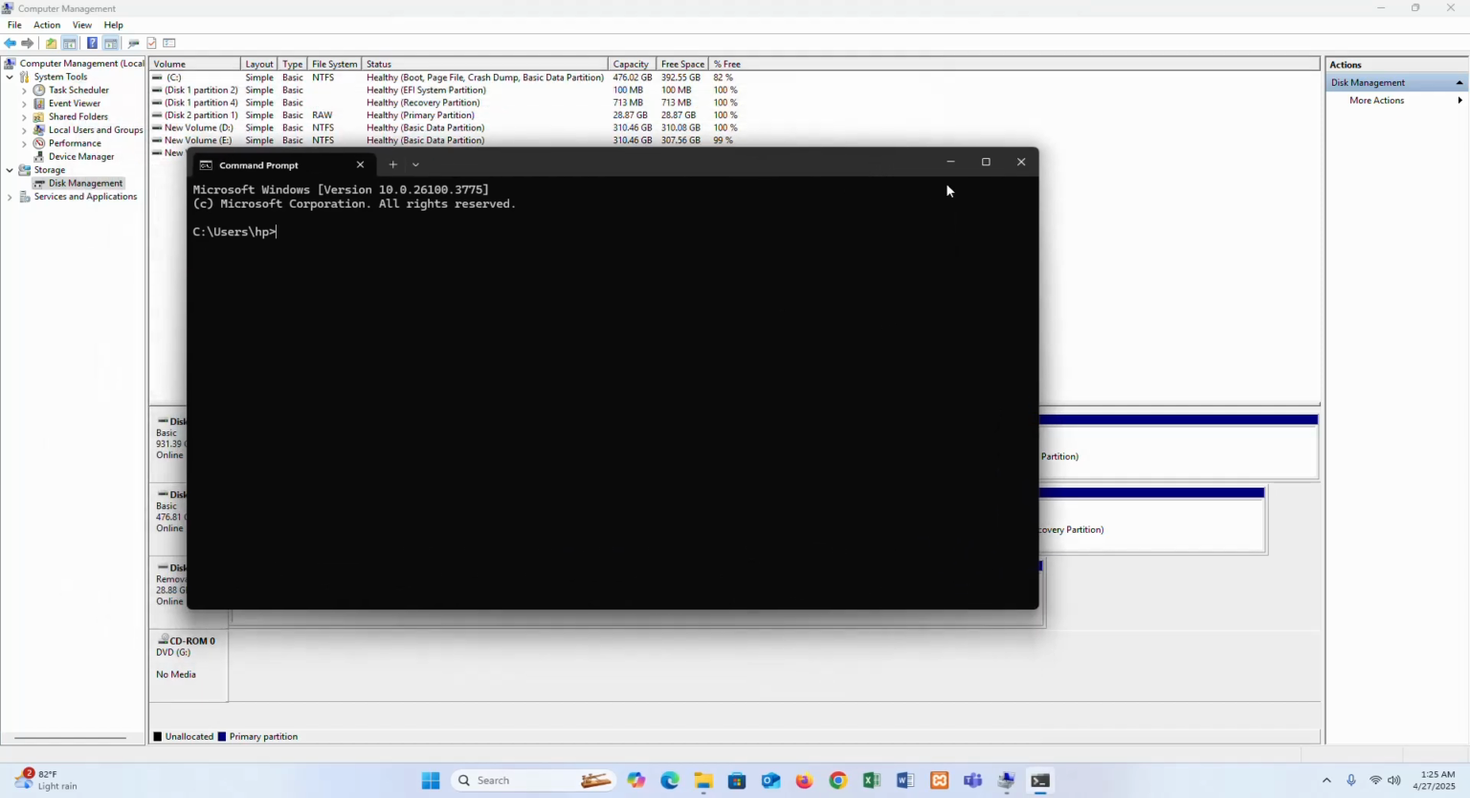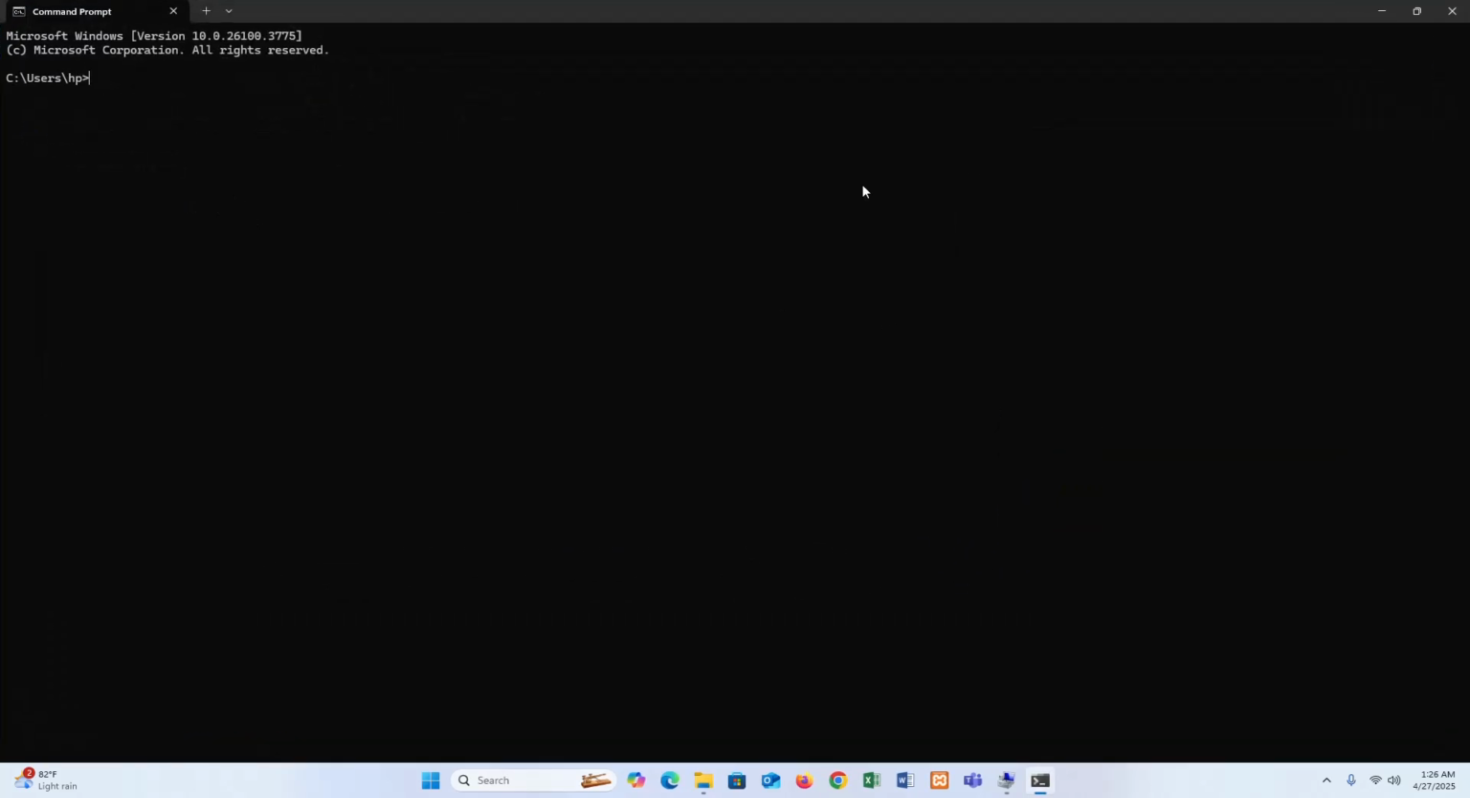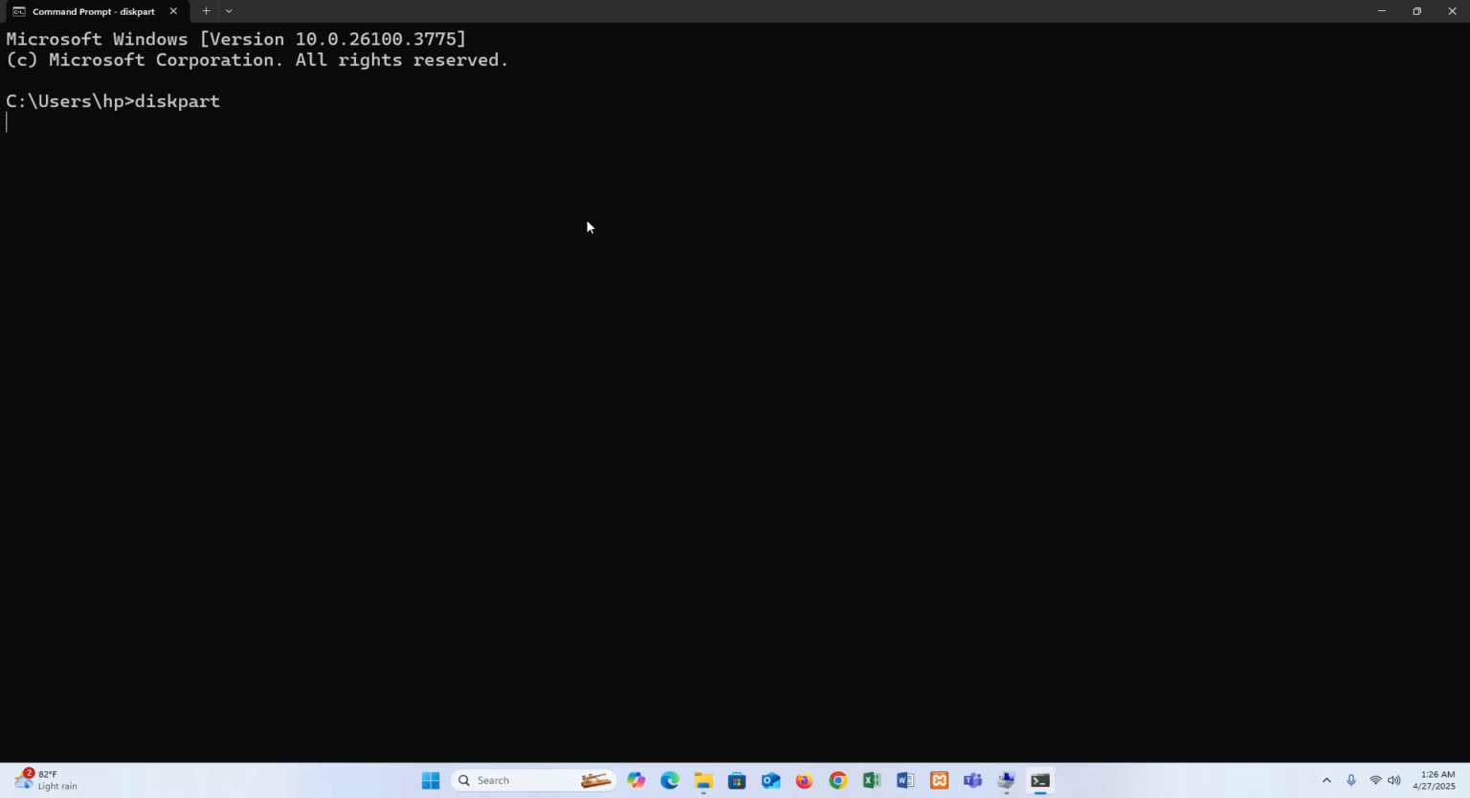And then write this command to open diskpart. If you are asked a question from User Account Control, do you want to allow this app to make changes to your device? Select yes.